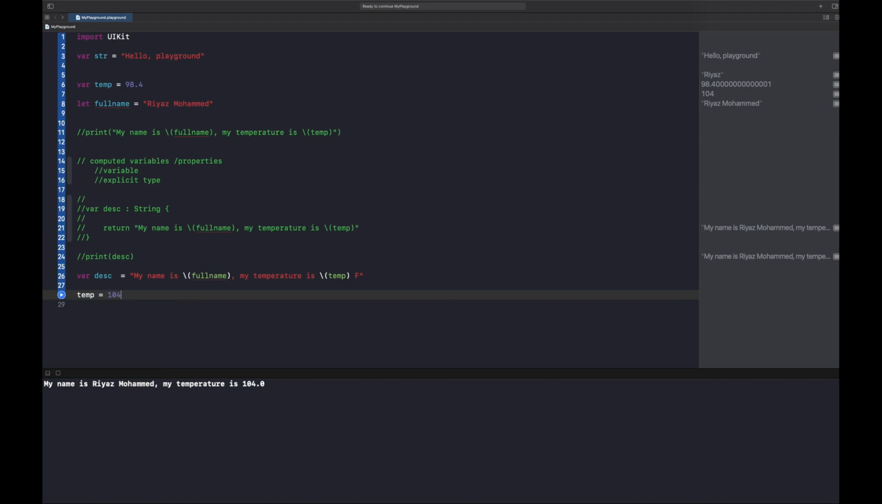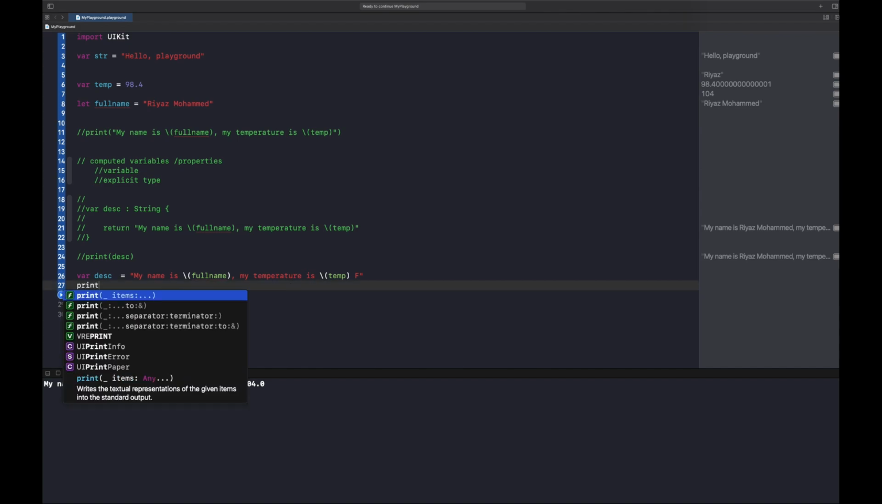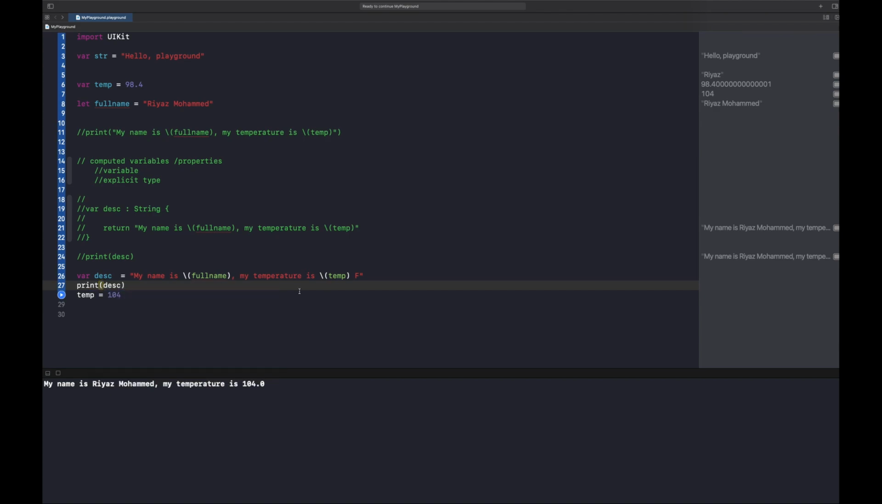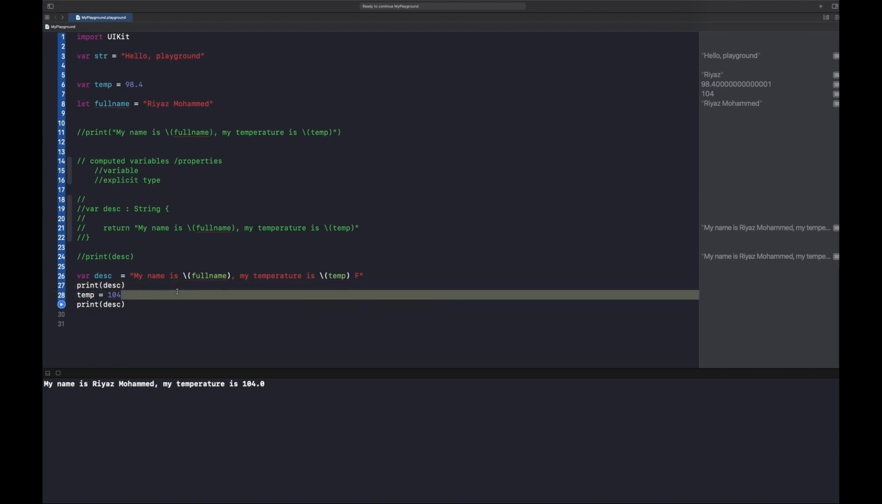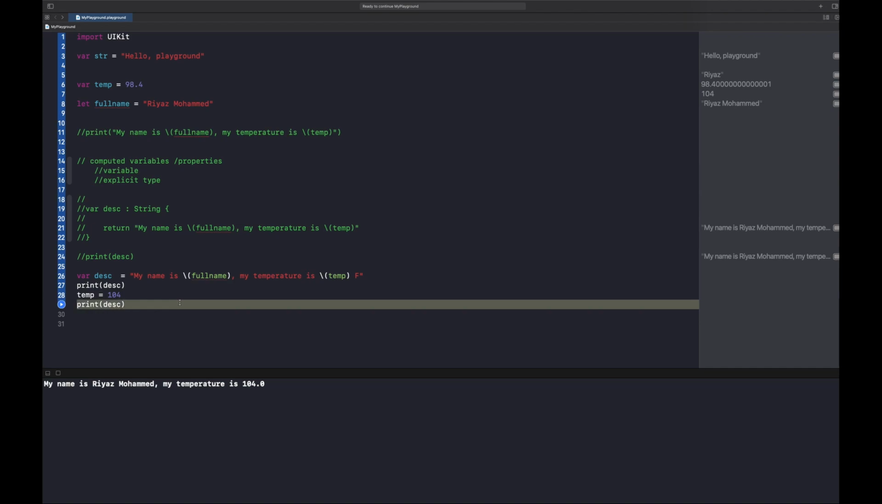Temperature is equal to 104. Okay, now what I'm doing is I'm going to print my temperature and print my description, one here and one here. Now you see what I'm trying to do here is create a description of my body temperature status, and after the report is created, let us say I'm going to the hospital, and after the report is created, my temperature changed, right? Now when I see my temperature in the hospital report, this is the last report which I am getting.